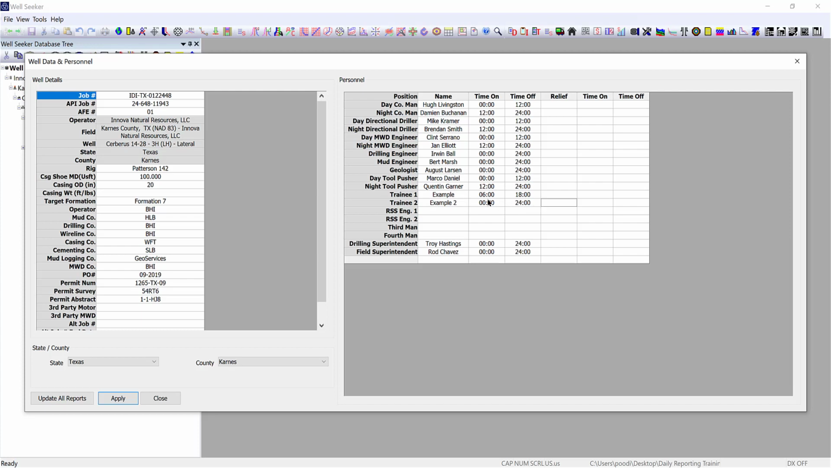Effectively what that means is it looks like the person does 24 hours, but in reality they do one day, and they do 0 to 600 and then 1800 to 2400 hours. That is the time they come on during that day, and that is the time they leave during that day. If at any point in the well you get a relief for one of these personnel, then of course you can input a new person coming on.